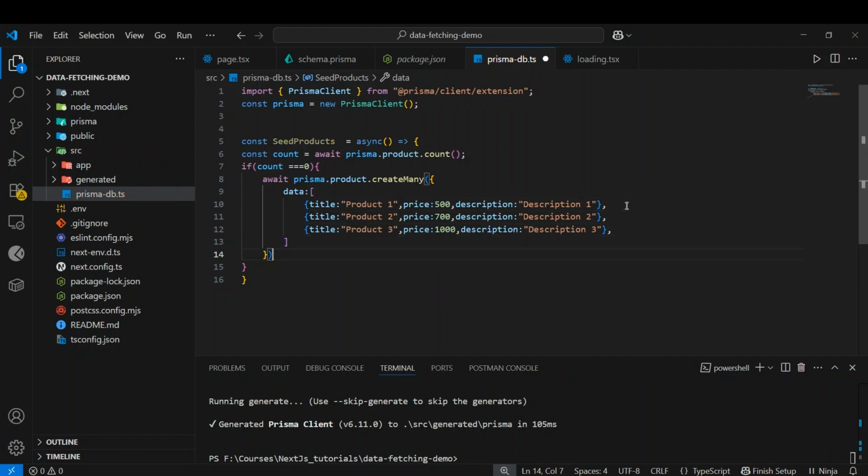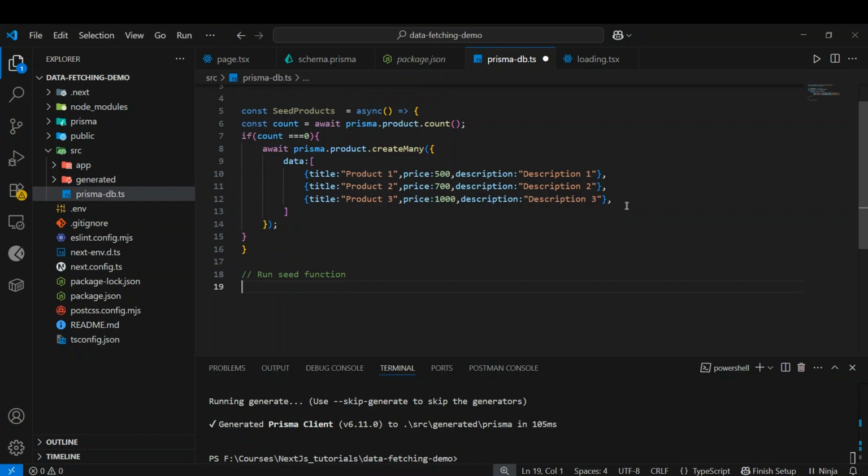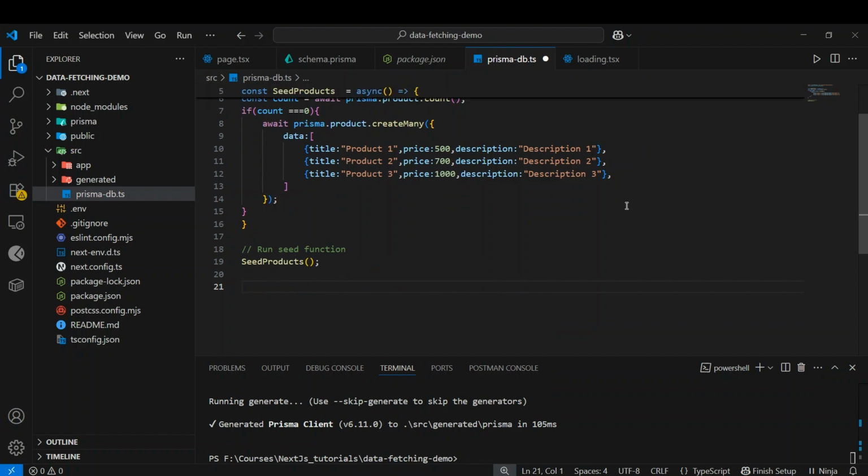Now we can call this particular function after this. So we run this seed function. Okay, so how can we call this? We can type seed product and call this particular function. Once this function runs, it will inject all the details inside the product table in the database. This data will be saved into the product table. Okay.